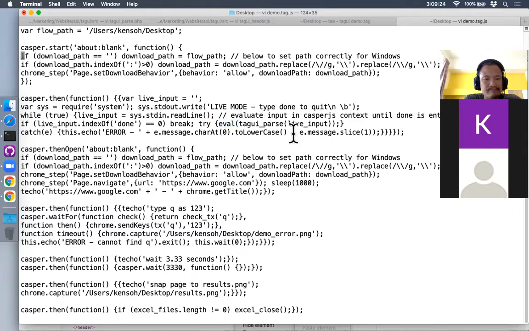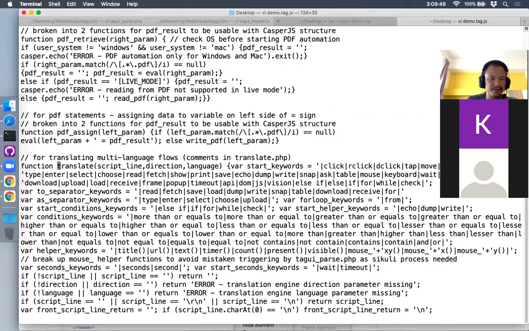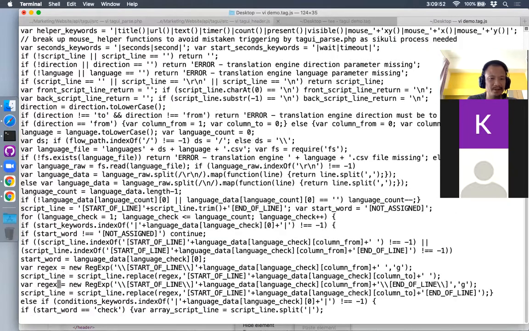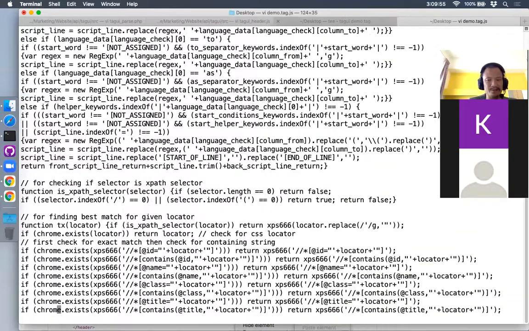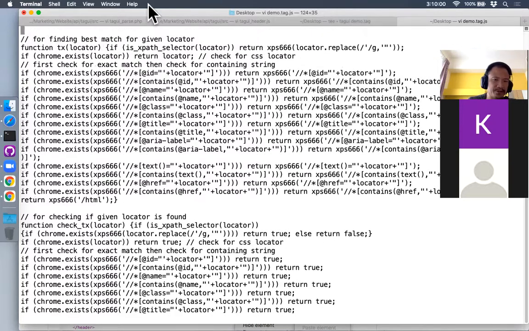So that means whatever you have in TagUI parse, the logic for getting the intent and processing the intent, will be duplicated here. Whatever you have in translate.php to convert from a third language to English, because English is the base language, will be duplicated here as well. So I can show you translate. There's a translate function here just to do that. Yeah. So I can tell you I spent a lot of time just to migrate all this. By the way, there's a function called xps, XPath selector 666.